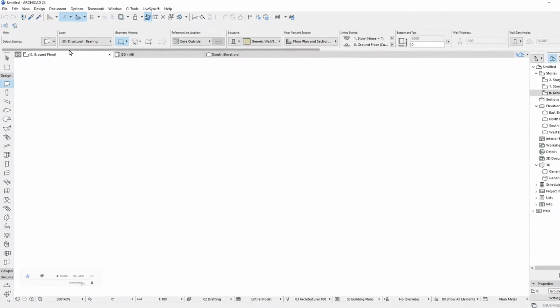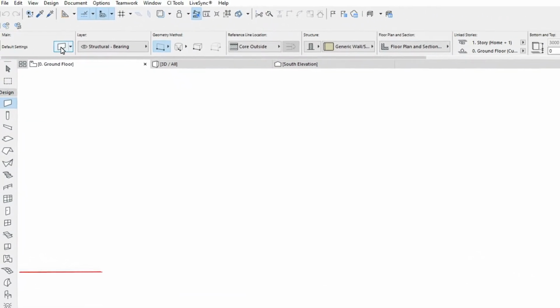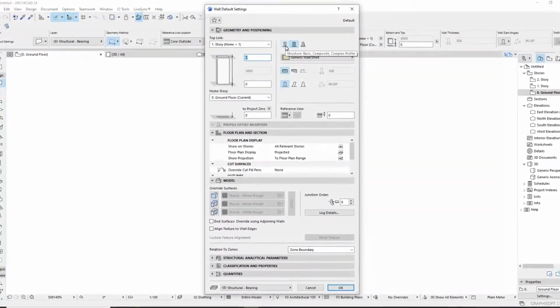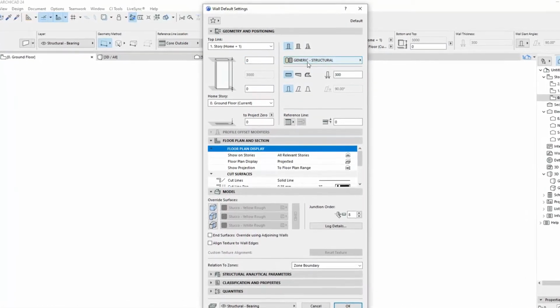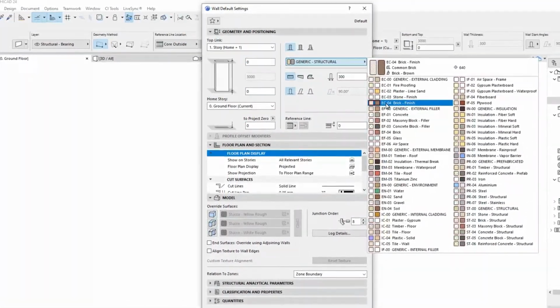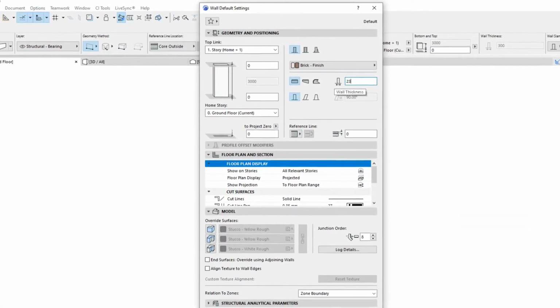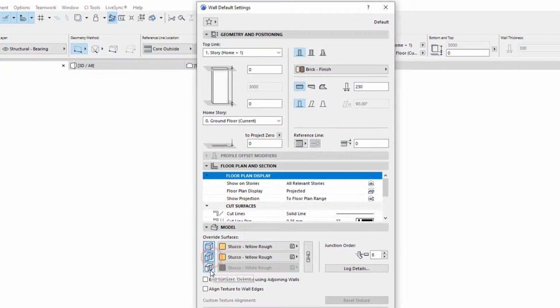Then after you do that, you click on the settings dialog. Then after you've clicked on the settings dialog, I'm going to be using a structural basic. You're going to click on this icon. Then I'm going to be using brick for this example. Then I'm going to reduce my wall to 230 millimeters.